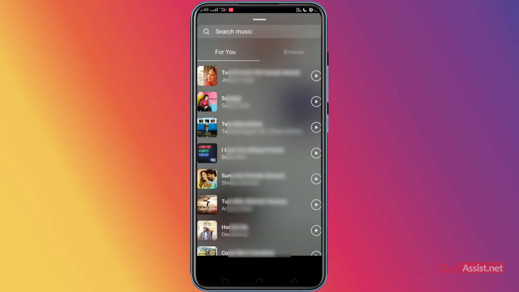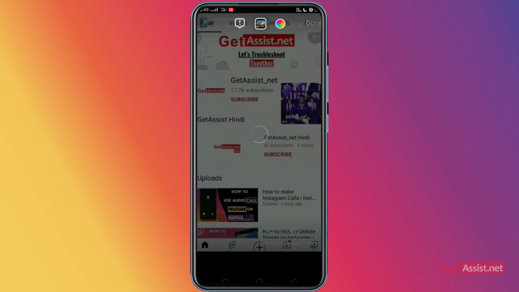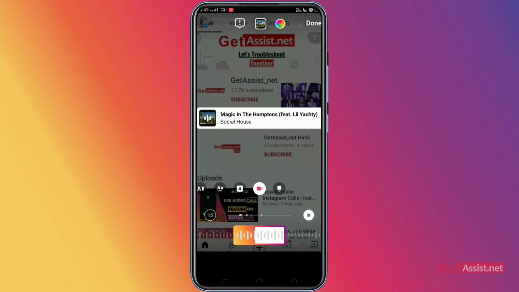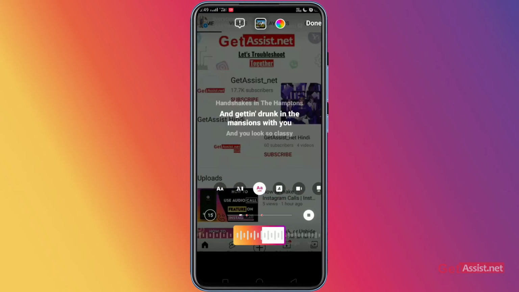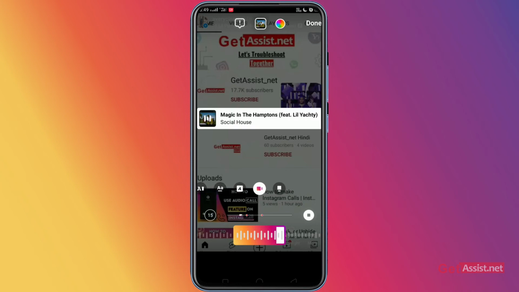There will be two options for you, and browse. I'll go to the browse. Just select a random song to upload. Here you'll find a lot of options for the Instagram story presentation. You can present your story in different ways with the lyrics, without the lyrics, anything.